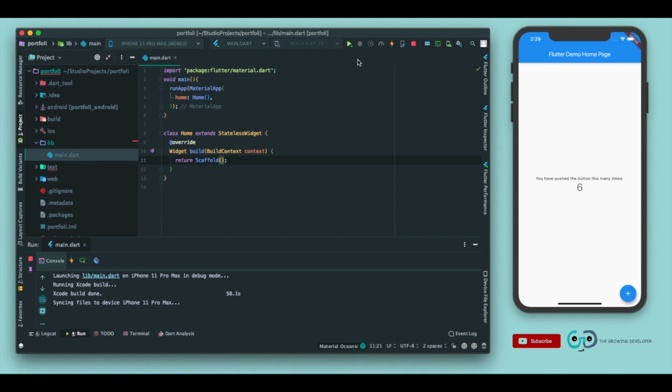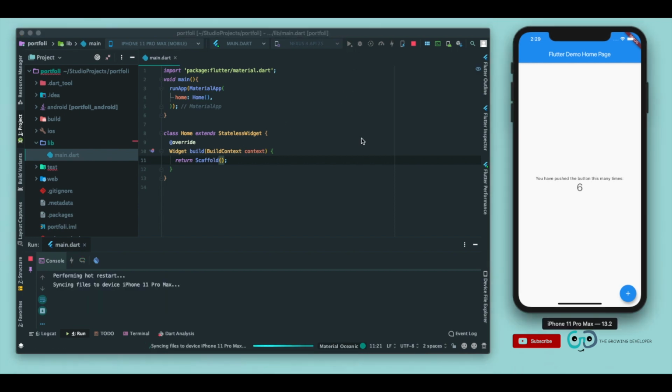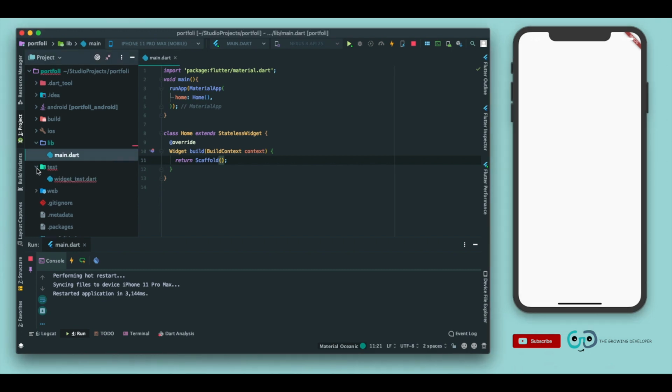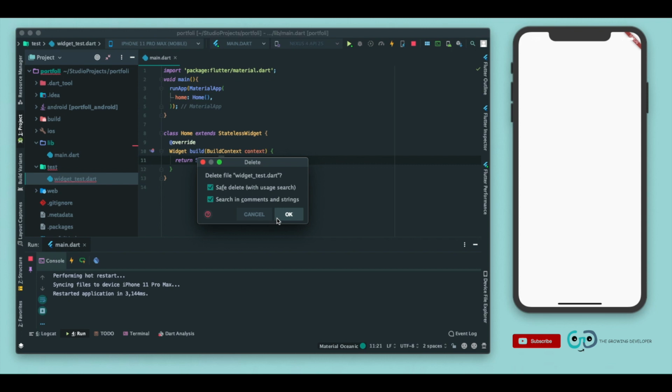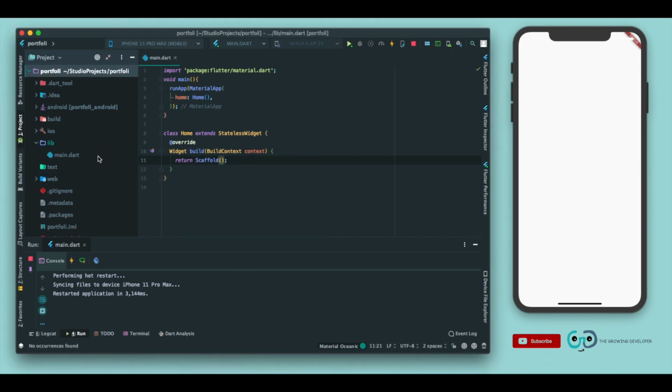So we'll give it a run. Click on this run and we'll see what happens. So there you go, a blank screen as expected. You can see a red line here in the test folder. Open it and just delete this widget test file, right? It's no longer needed for us, so just remove it.